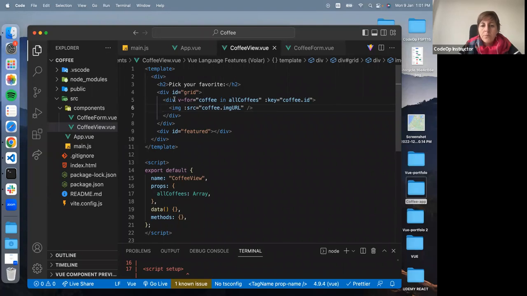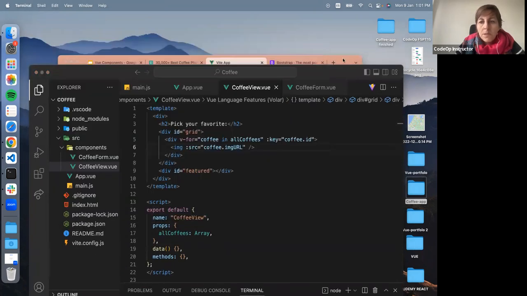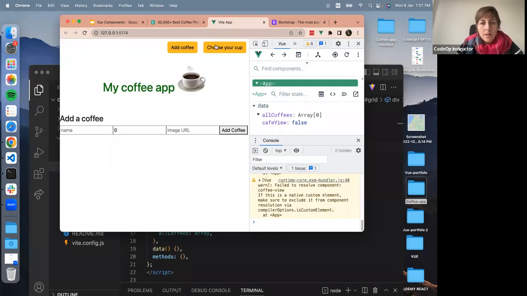So for this first part, the left part, it's going to be a grid that is going to go through the array with a for loop, and it's going to be showing all the images of this. So let's see how we see it, see where we are.